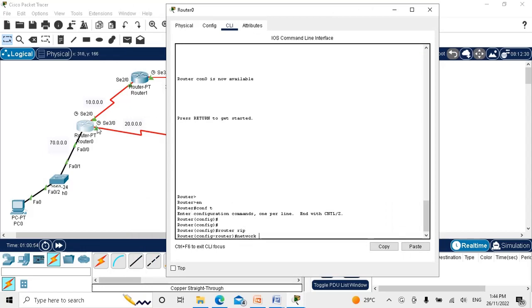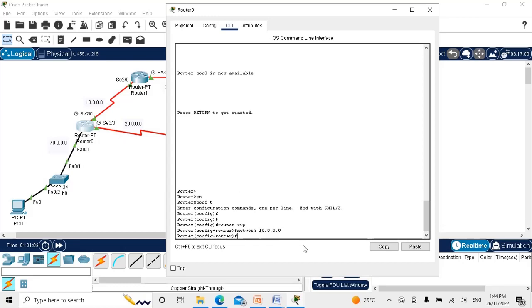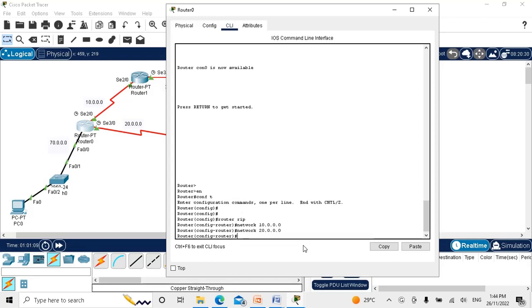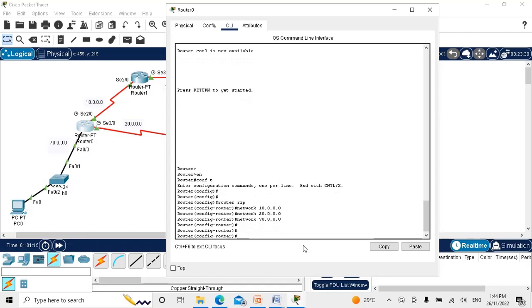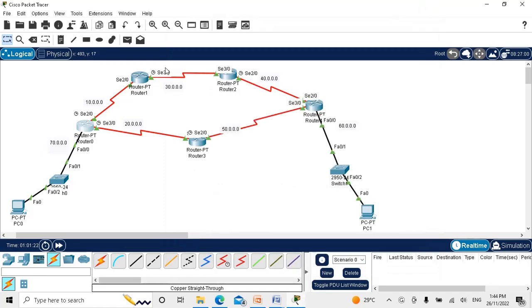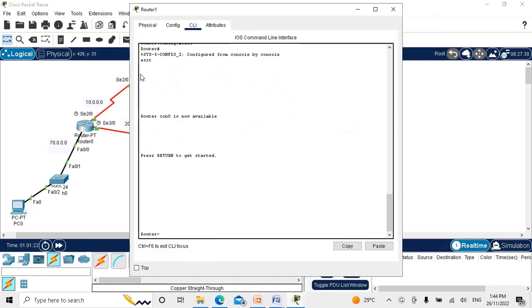So you can see router 0 is connected with 3 networks, 10.network, 20.network, and 70.network. So I'm gonna add 10.0.0.0, and then another network I'm gonna add 20.network, and then another network I'm gonna add is 70.network, 70.0.0.0. So this is how you add network in the router in RIP protocol. So I'm gonna close this one, and let's go to router 1 and CLI command.